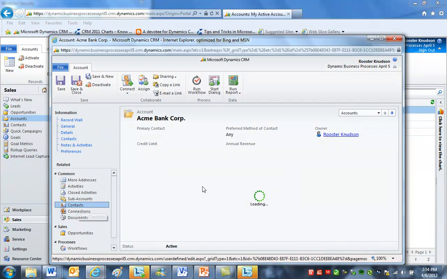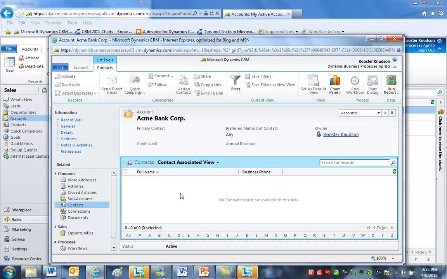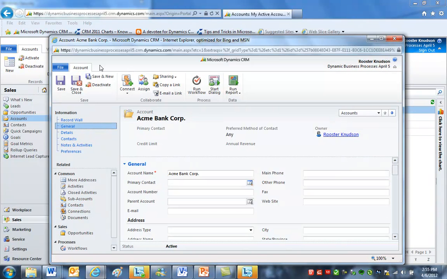Let's go to contacts. I want to add a contact here. Uh-oh, there's no new button here. And that's because the append privilege for the account entity is none for the user with the security role. So I can't add any child records to an account. Notice, if you go to the General tab here, there's no Add button.